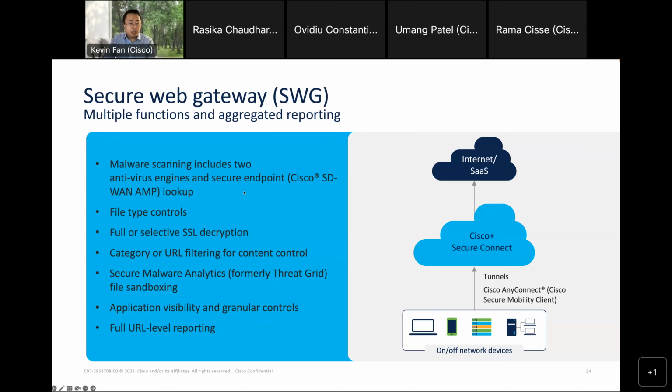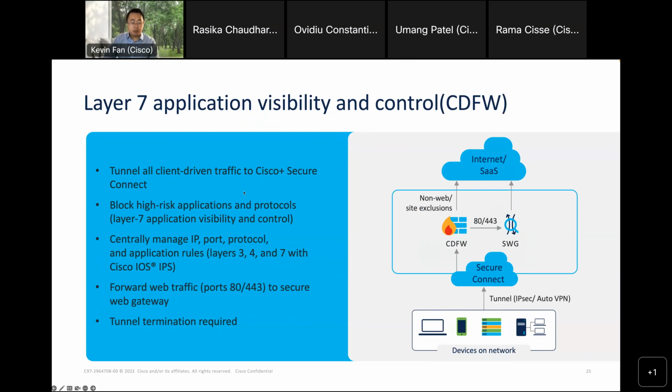Cloud Firewall is another key component inside Secure Connect. It protects user sessions to the internet and it blocks connection requests from the internet. It can control user sessions based on the IP, port, protocol, and even layer 7 application visibility and control.